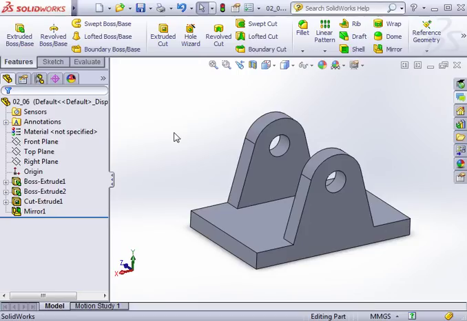If you've been clicking and following along with each lesson up to this point, don't worry about following through each step we go through here in this lesson. I'd like to just take a couple of minutes and talk about the idea of design intent and how SOLIDWORKS behaves as a history-based modeler.